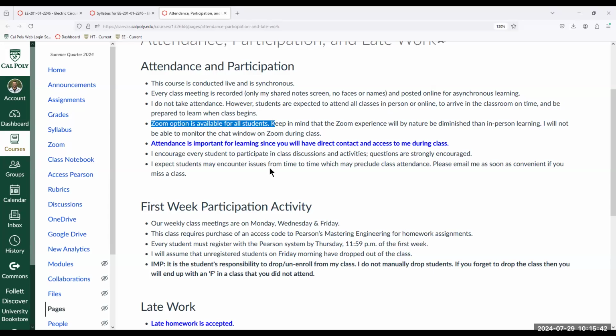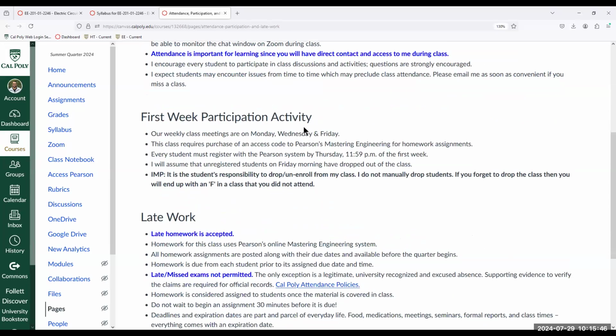No need to apply for special permission. Obviously, if you are attending live, whether you're online or in person, you have direct access, so you can get your questions answered in real time.